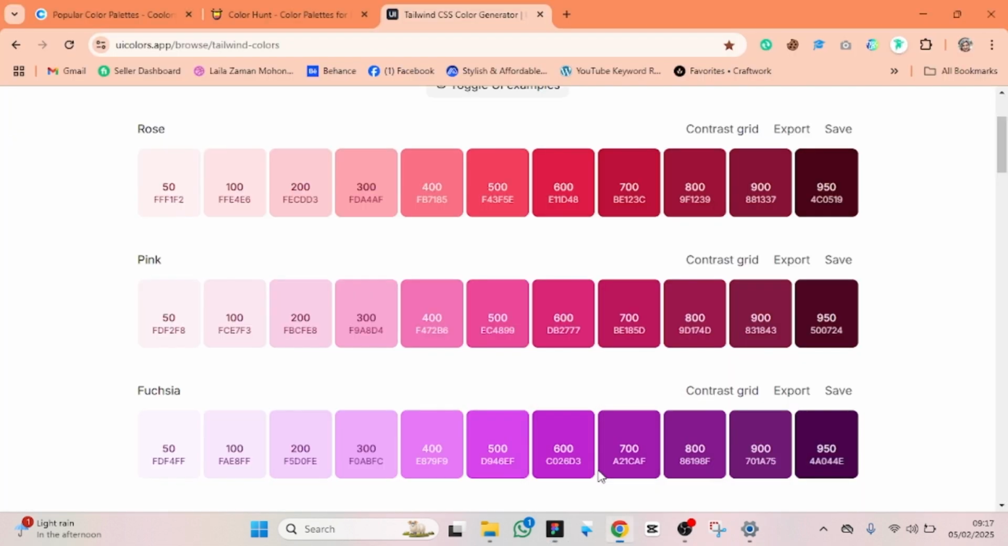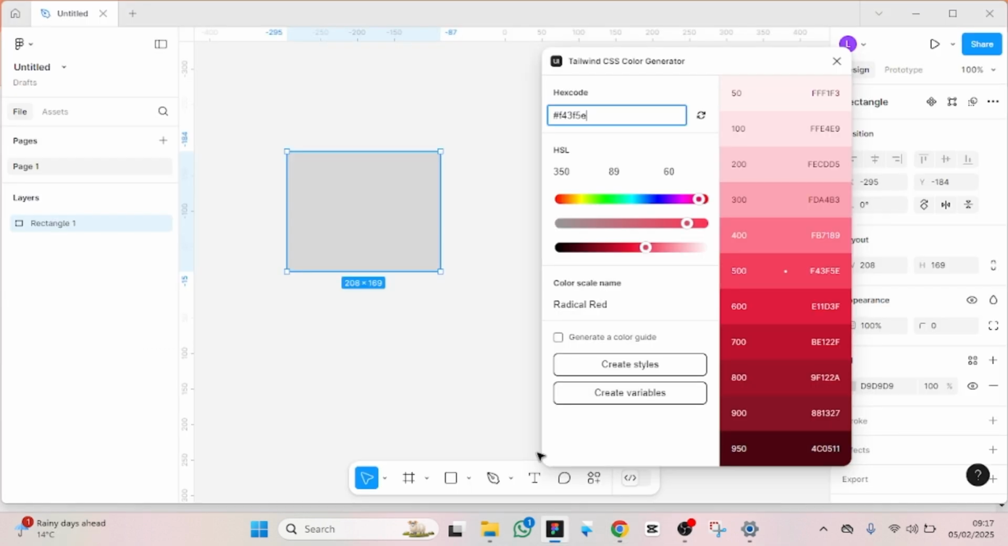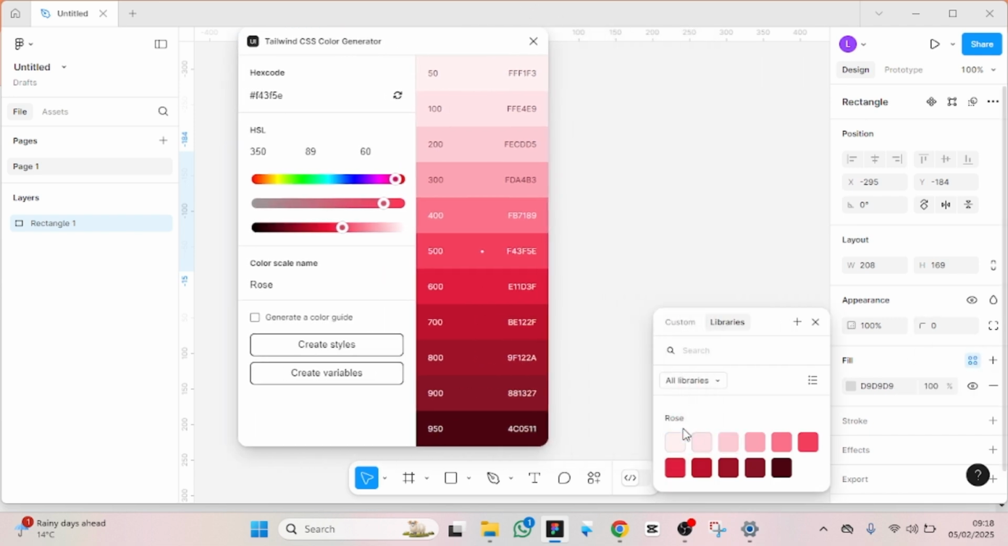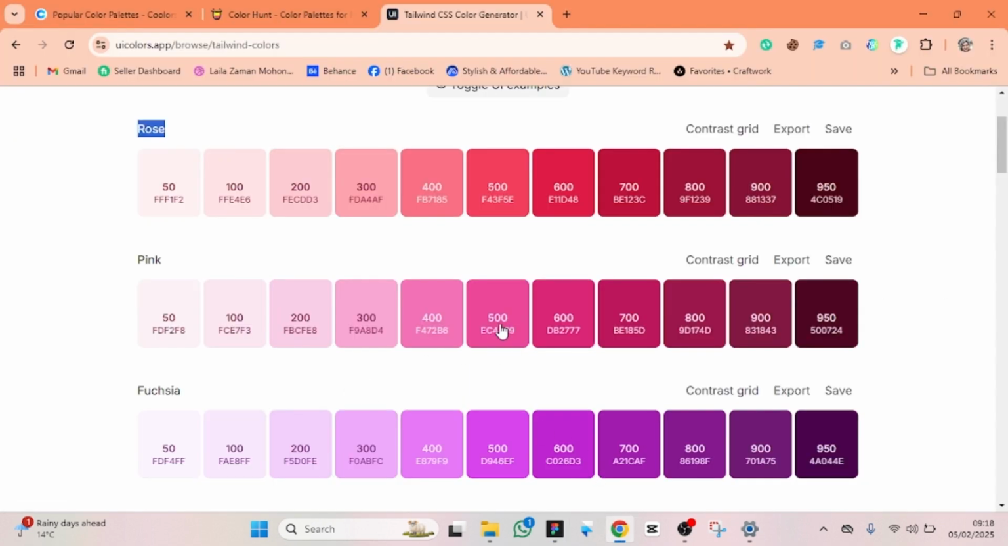What's the name of that? You can see, yes, its name is Rose. I just copied it from here and I'm pasting it here. Clicking create variable. Now you can see this color palette has been added in your library.